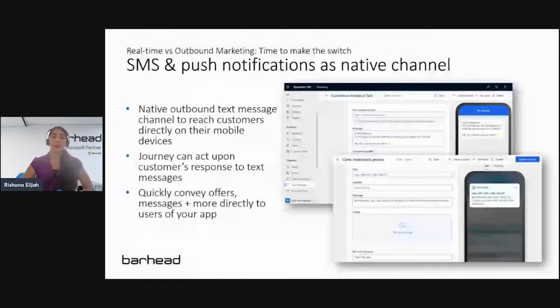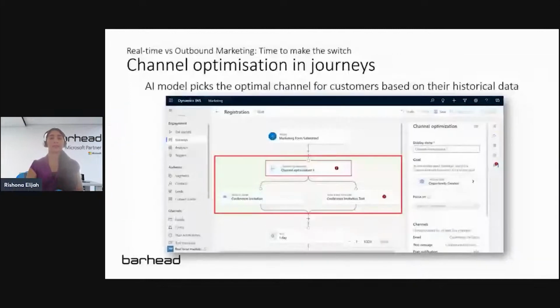How do you know if you're reaching your customers via the best channel? Why send an email to someone if they tend to be responsive via text? So, channel optimization in real-time marketing uses an AI model to pick up on the optimal channel and message for each customer based on their historical data and their preferences. The AI model operates to understand the journey goal that you've picked for it. It will optimize based on that.